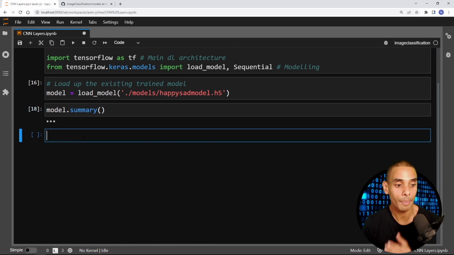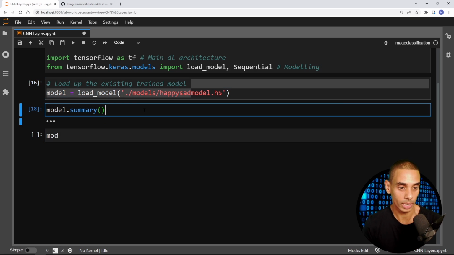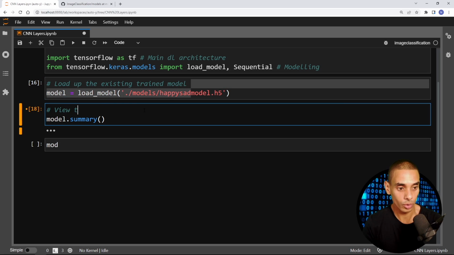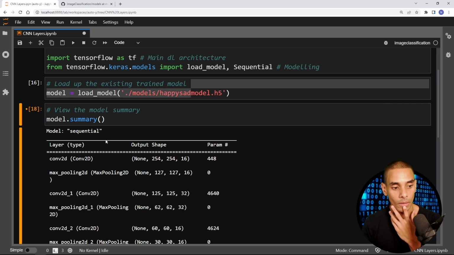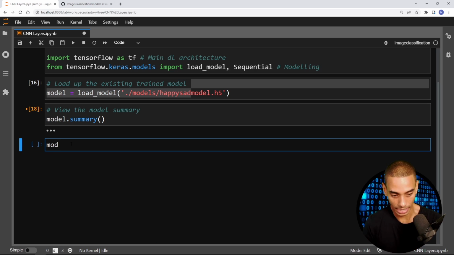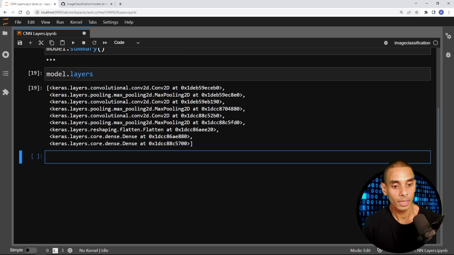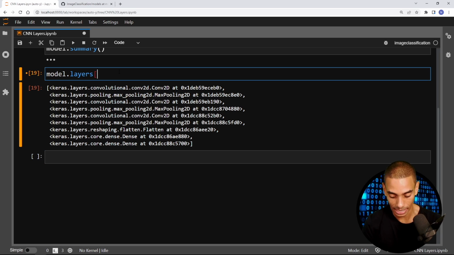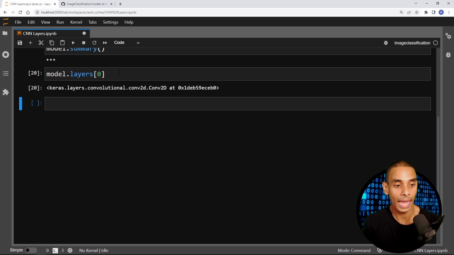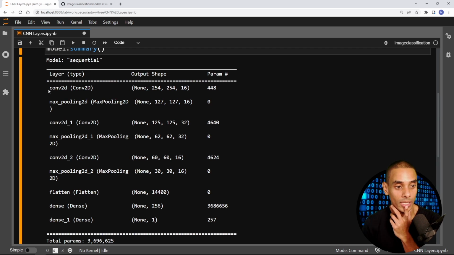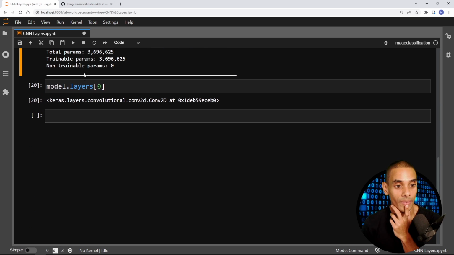Well, we can actually type in model. Let's actually just quickly make a comment here. So view the model summary. And what are we doing? So we are taking a look at our layers. So model.layers. So you can see there that we can actually grab specific layers from our neural network. Right now, I haven't shown you how to grab them, but you can see that we can actually output all of the different layers. If I wanted to grab a single layer, I can actually go, give me layer 0. And this layer over here corresponds to this one here. So you can see that we've actually gone and done that.